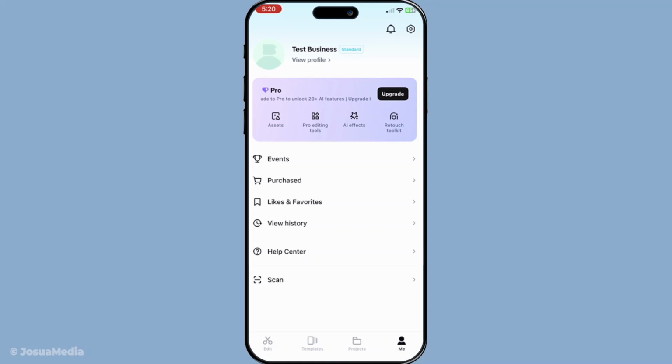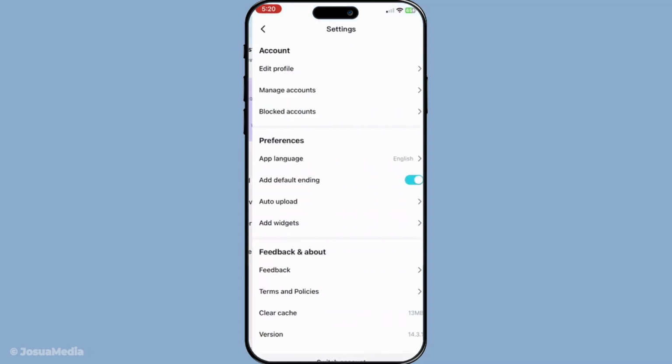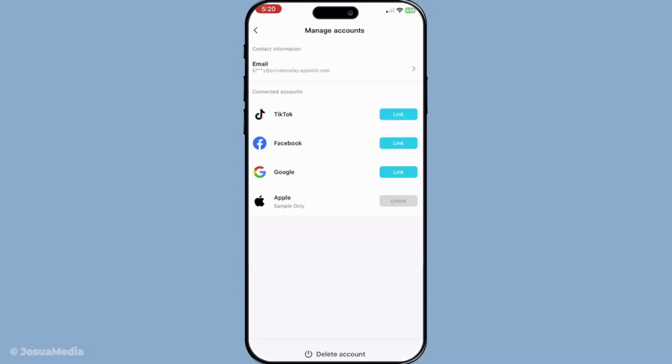Next, look towards the top right corner. You should see a small gear icon which represents settings. Go ahead and tap on this icon. This is where you'll find all the customization and account management options CapCut has to offer. Within the settings menu, scroll until you see the option titled Manage Accounts. Tap on this to access your connected accounts. Here you can link various services to CapCut, but for now we're focusing on TikTok.